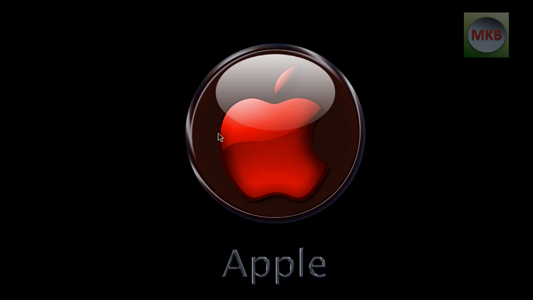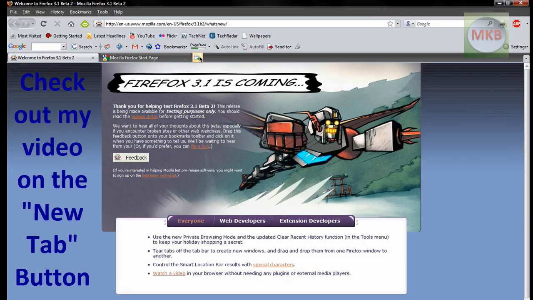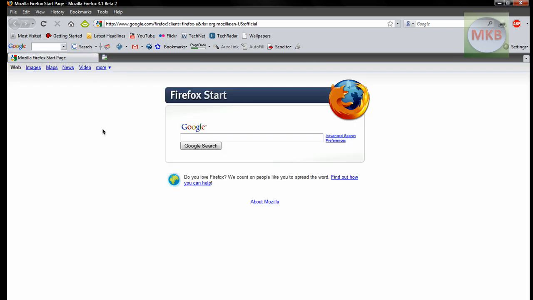So that's pretty interesting. So I'll let Firefox finish opening, and obviously it's going to open in more than one tab, so it still has this new tab button, which is an add-on I got, and it says Firefox 3.1 is coming. So this is the feedback button. If you do find a bug, you can file a bug or hit the feedback button and tell them. I'm just going to hit exit because I know the incompatibility is going to happen in a beta.